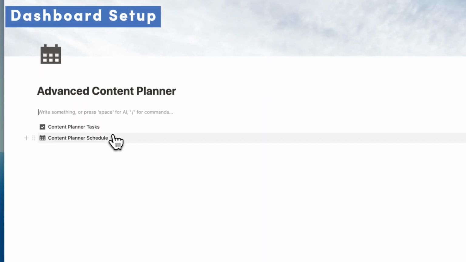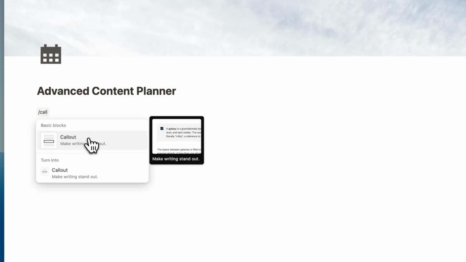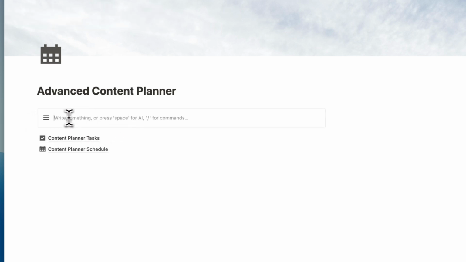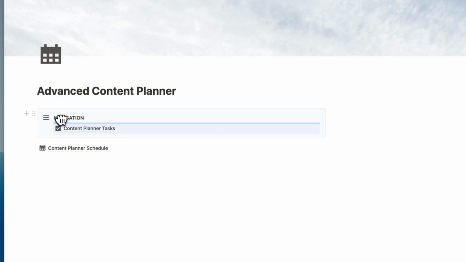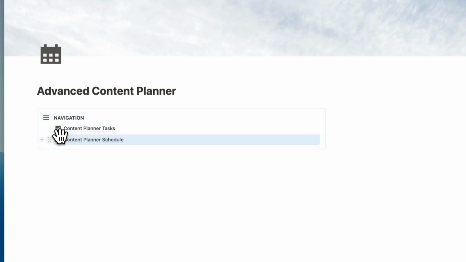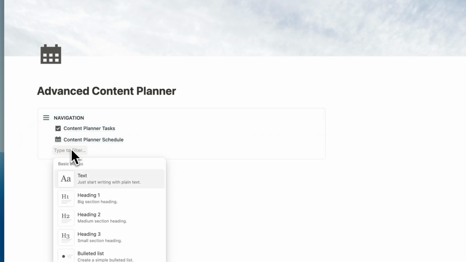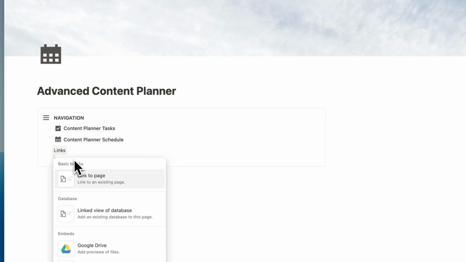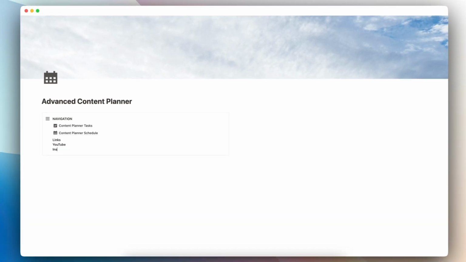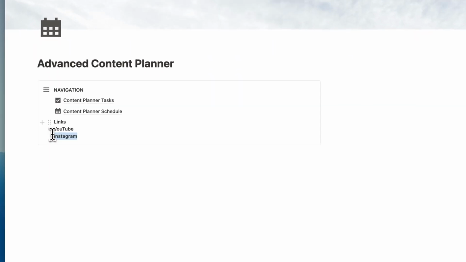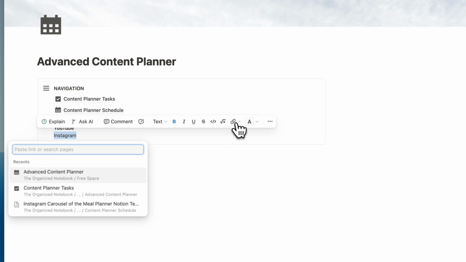So I'm going to click enter here and then slash column to create 2 columns, slash callout so I can create a callout box. And here I'm going to call this navigation and then bold it. I'm going to move these inside here so that it's clearly in here. Then some other additional things you can add are the links to your content profiles. So I'm going to click bold here. And let's say that you want to add a link to your YouTube, link to your Instagram, and so on. You can just highlight this and then add links to them.